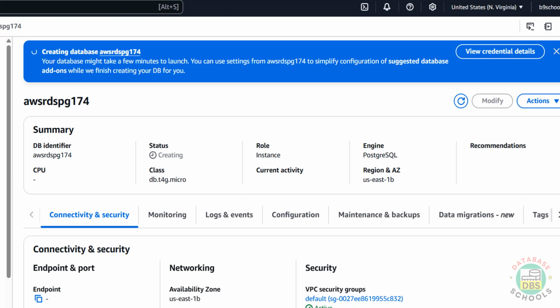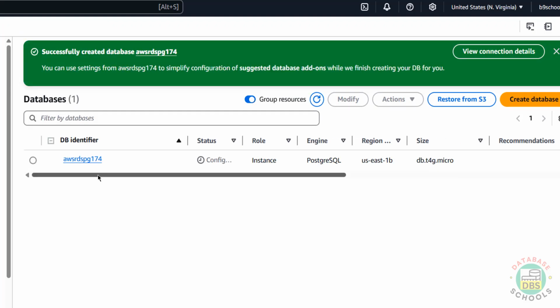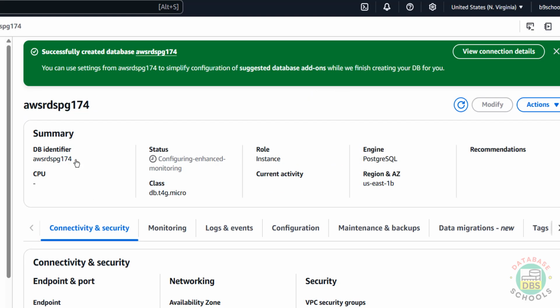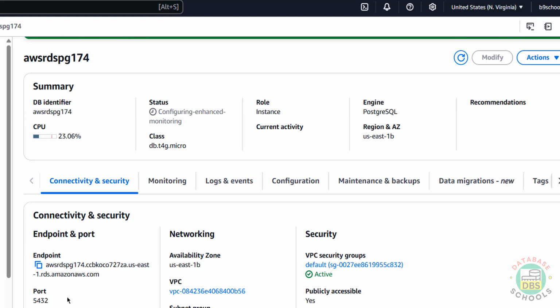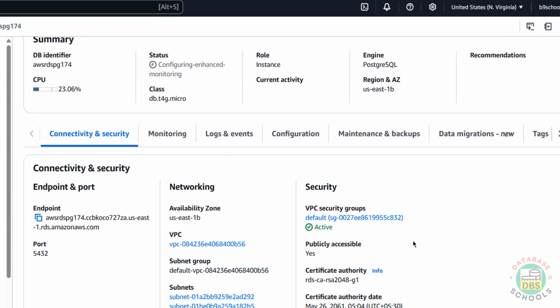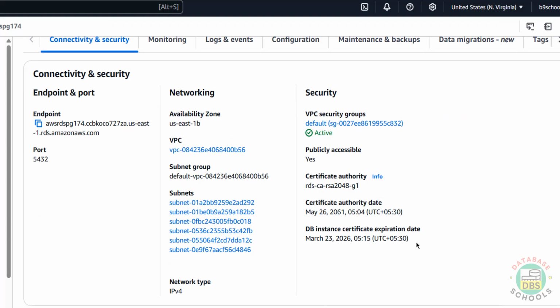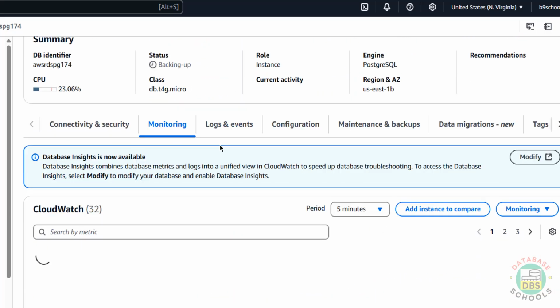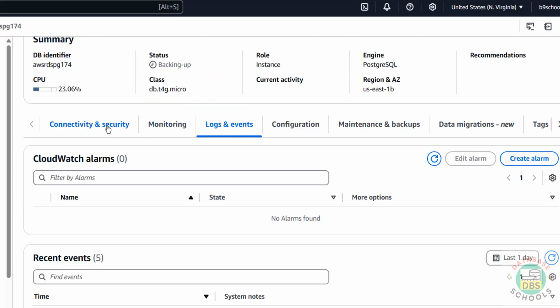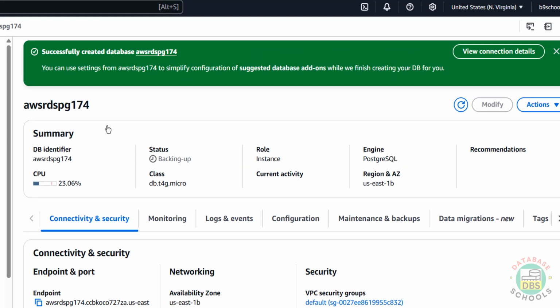To go back, click on databases. See here, now the status has changed from creating to configuring. Click on it. See, now it has populated the endpoint and port number, and also we have the VPC security group, VPC information, monitoring, logs, and so on. Now we will see how to connect to this PostgreSQL 17.4.